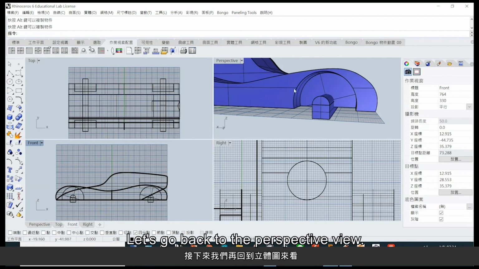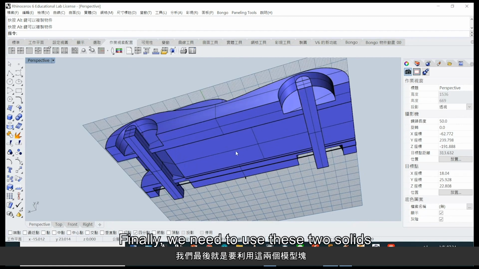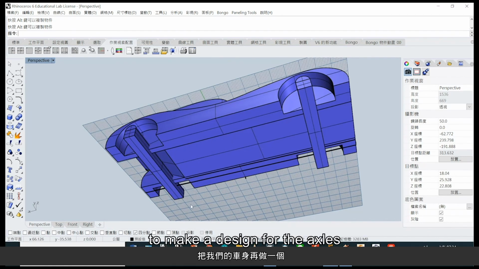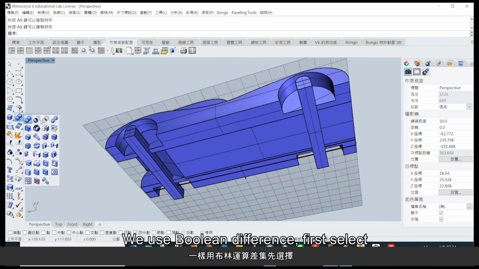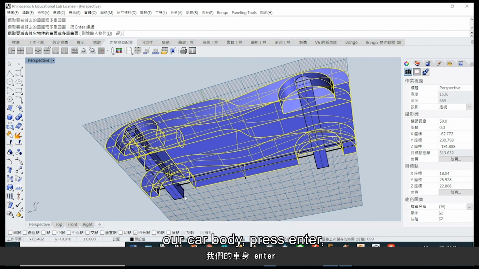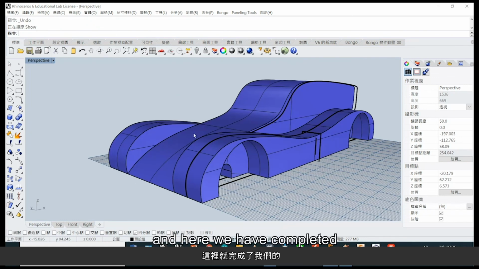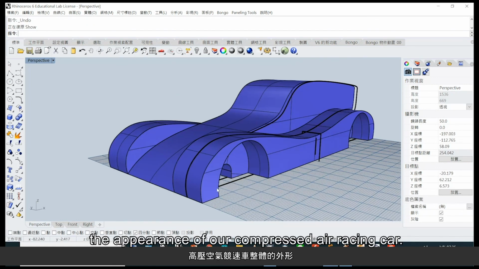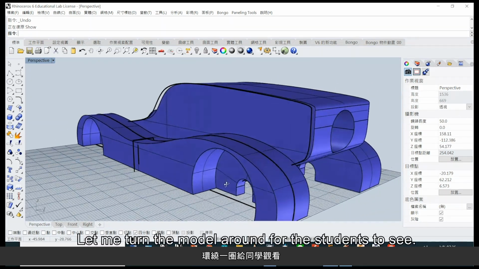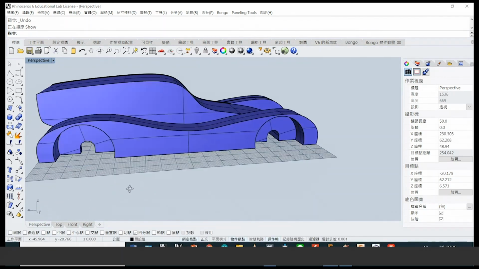Let's go back to the perspective view. Finally, we need to use these two solids to make a design for the axles to pass through our car body. We use Boolean difference. First select our car body, press Enter, then select these two solids and press Enter. And here we have completed the appearance of our compressed air racing car. Let me turn the model around for the students to see.